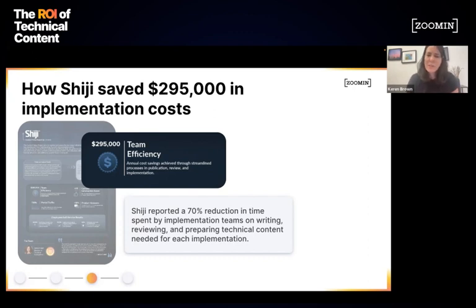And we realized in this survey that the implementation teams are using technical content quite a bit. It was quite surprising to see the extent to which they're using this. So we brought into the conversation their head of implementation, and we started to ask her some questions. How are you using technical content?